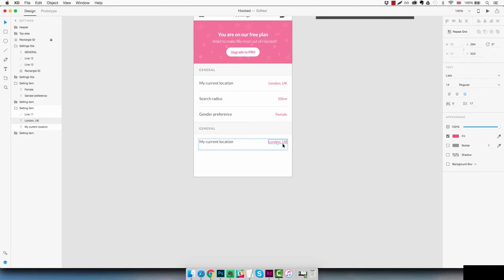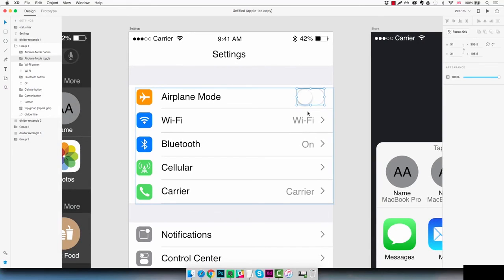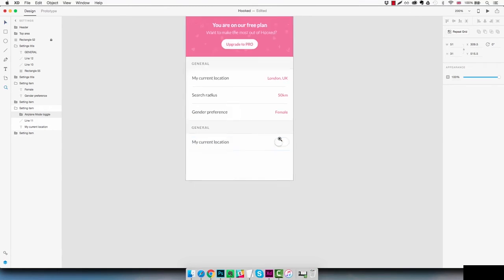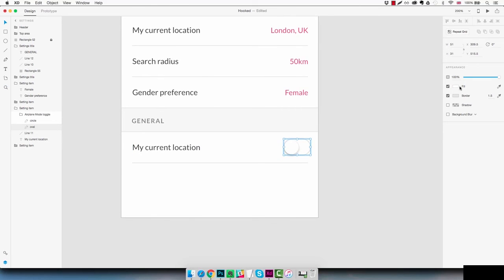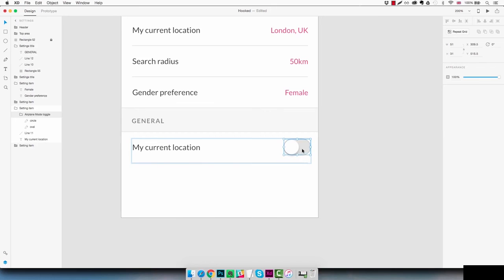So we're going to get rid of this text here, and instead we need a little toggle that we're gonna get from the Apple iOS default UI kit already included in XD, and we can get it from here. So we just select it, copy it, and go back here and paste it. And we move it down here, aligned with the rest. And let's just change the color a little bit. Change the border as well, slightly darker gray. And align it with the line below.